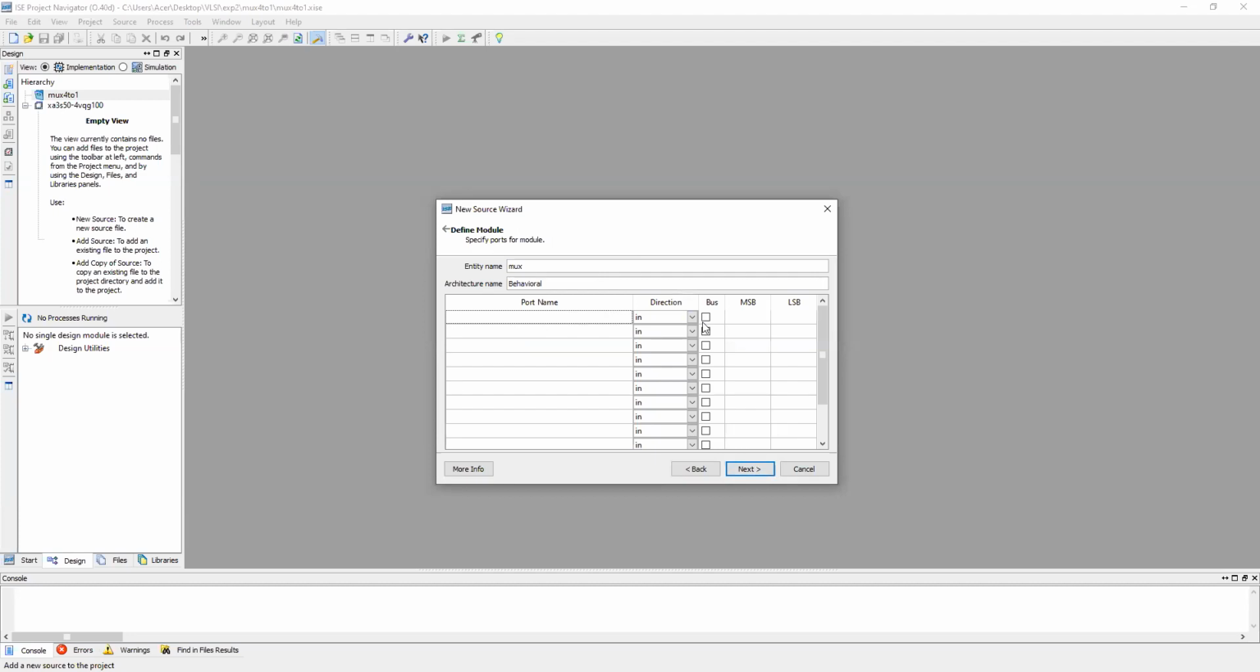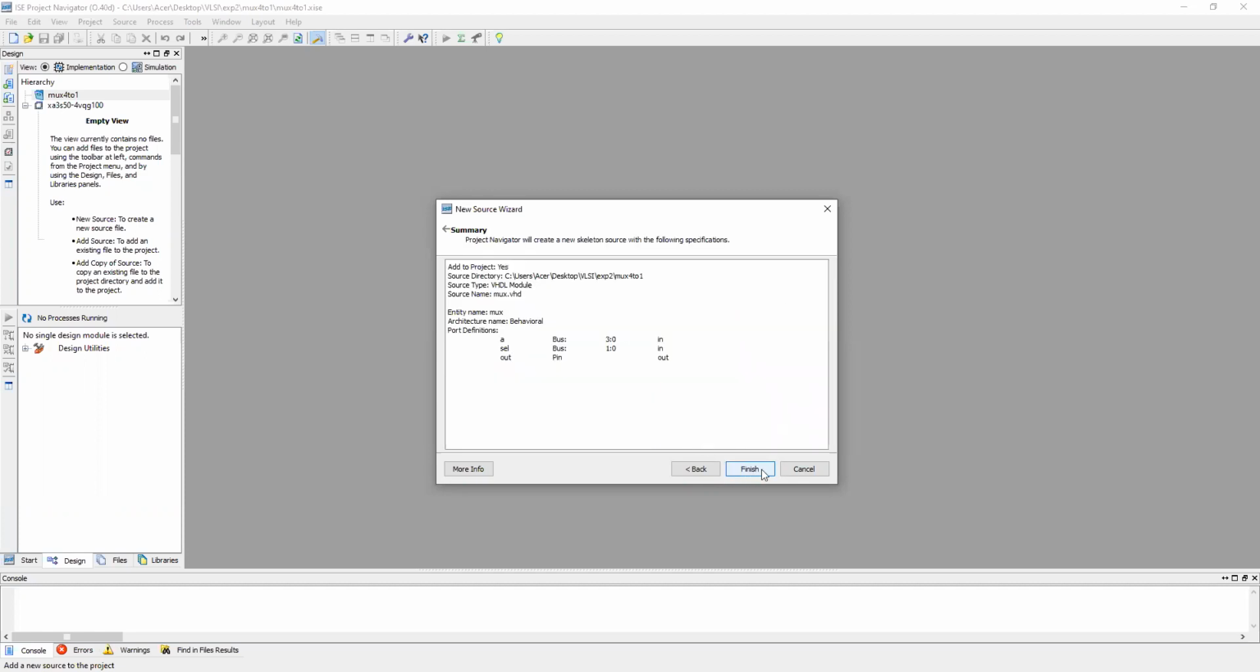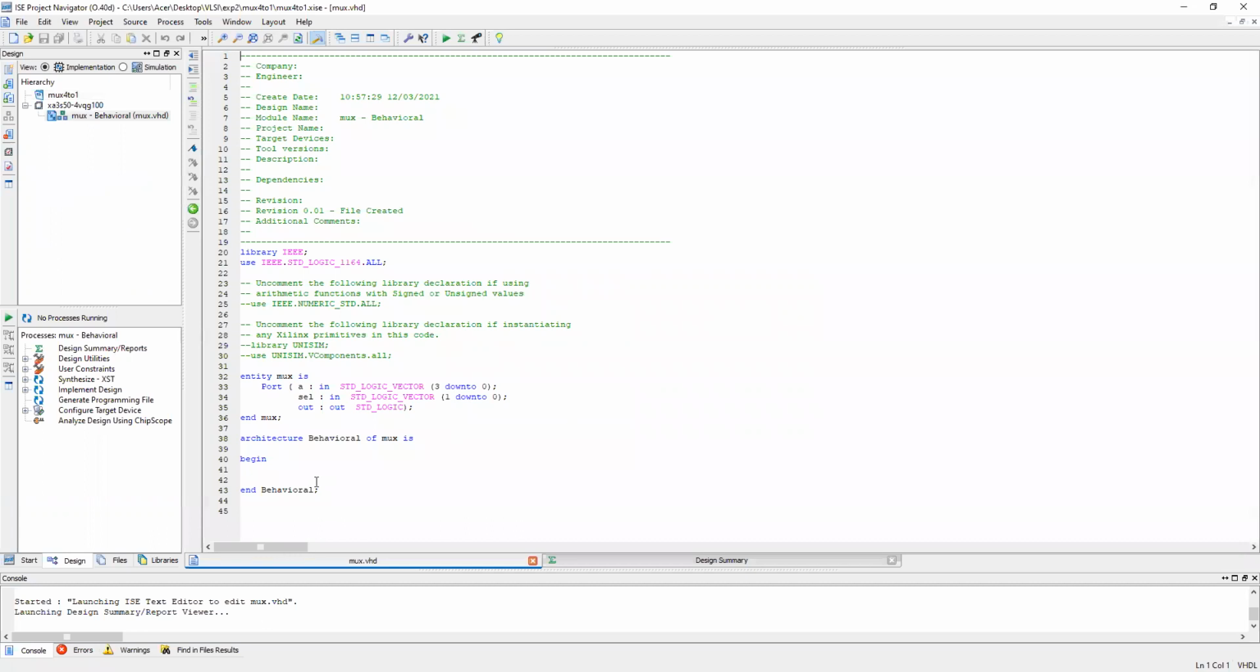Then we will set here input A. It's a 3 down to 0. Then select bus. It's a 1 down to 0. And finally output. Out, I will use as the name. And it's an output of single bit. Okay. Next, finish.